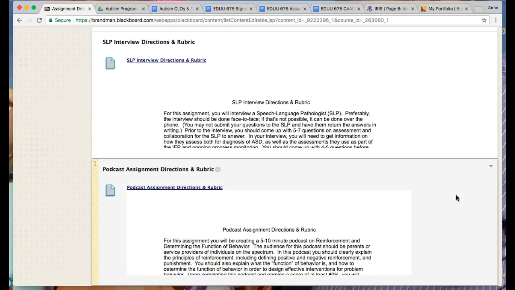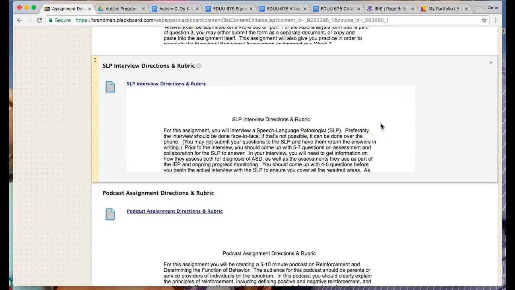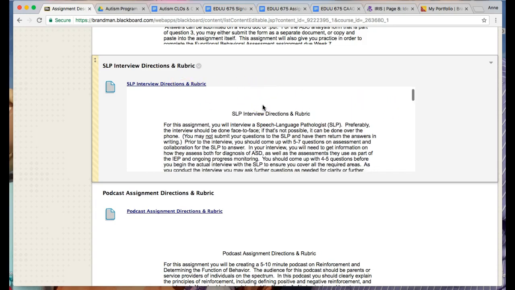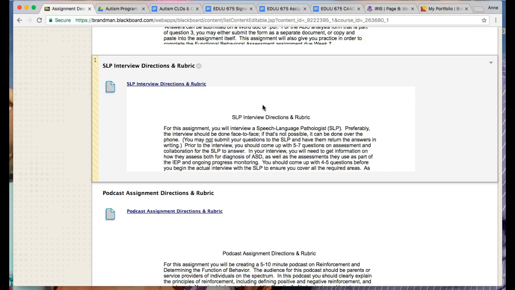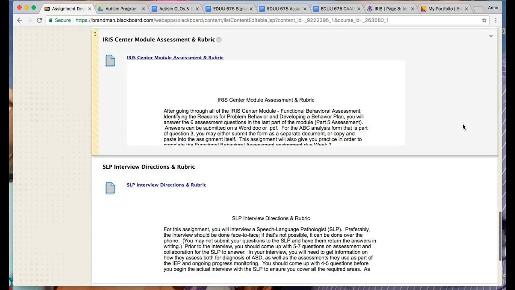Then there are a number of assignments particular and specific to this course. Again, the podcast assignment, where you will be earning your podcast token towards your technology badge. There is also some fieldwork in this course that moves beyond observations to actual interactions. You'll be doing an interview of a speech language pathologist, an SLP. So you'll need to identify an SLP whom you can interview about speech and language assessment.